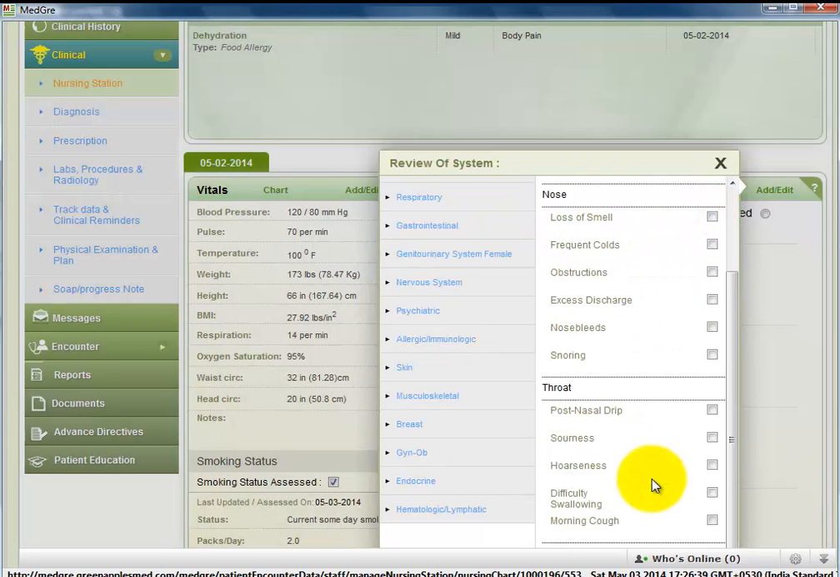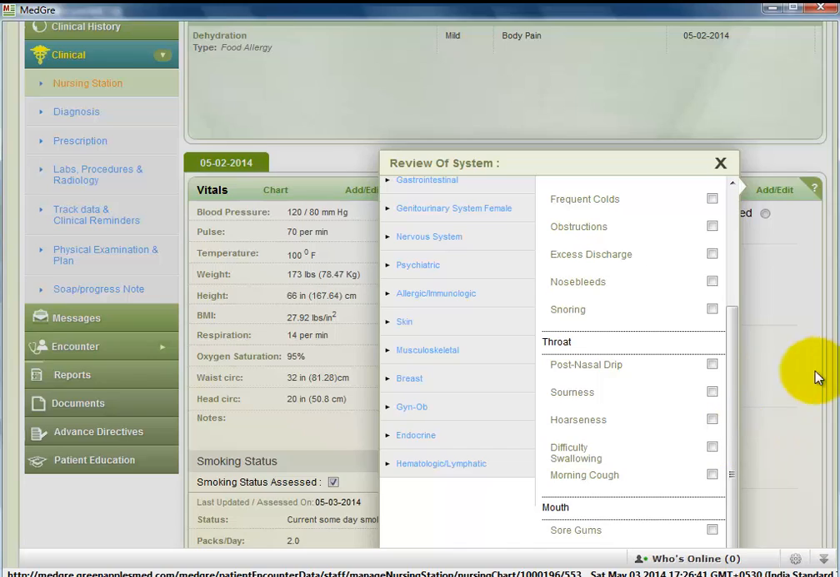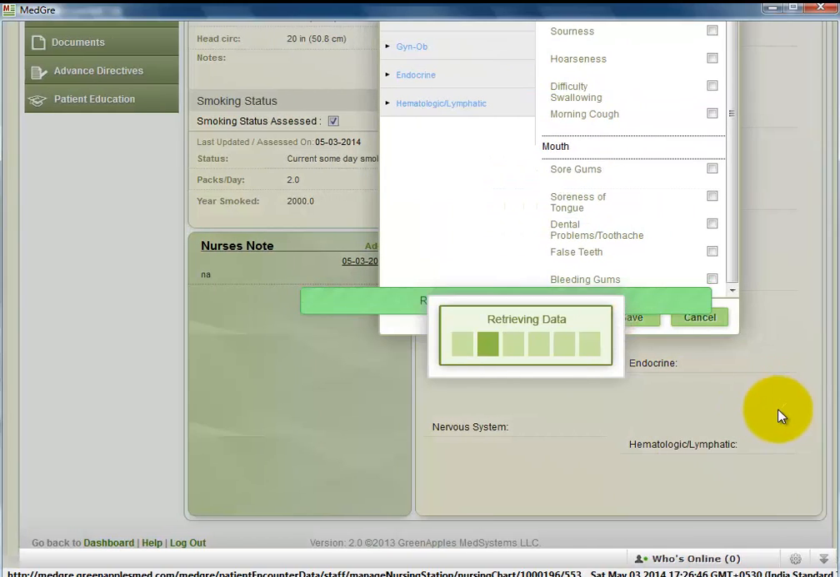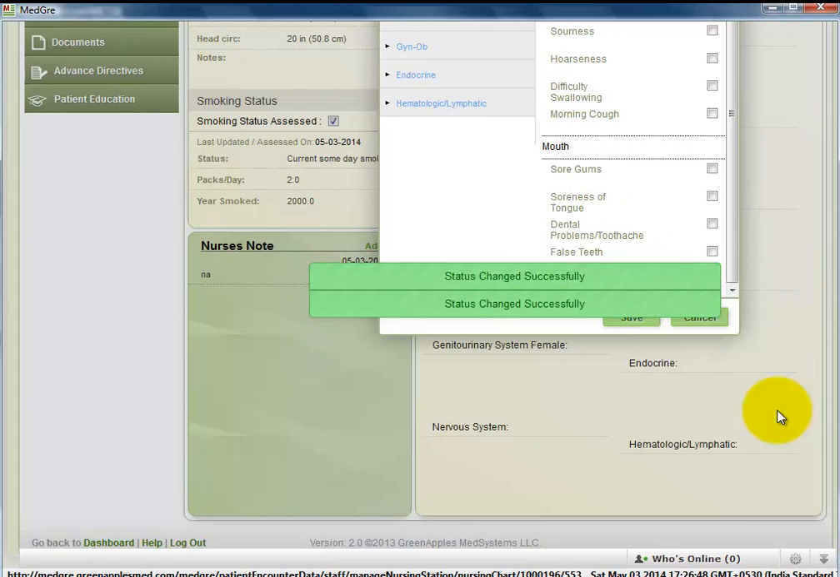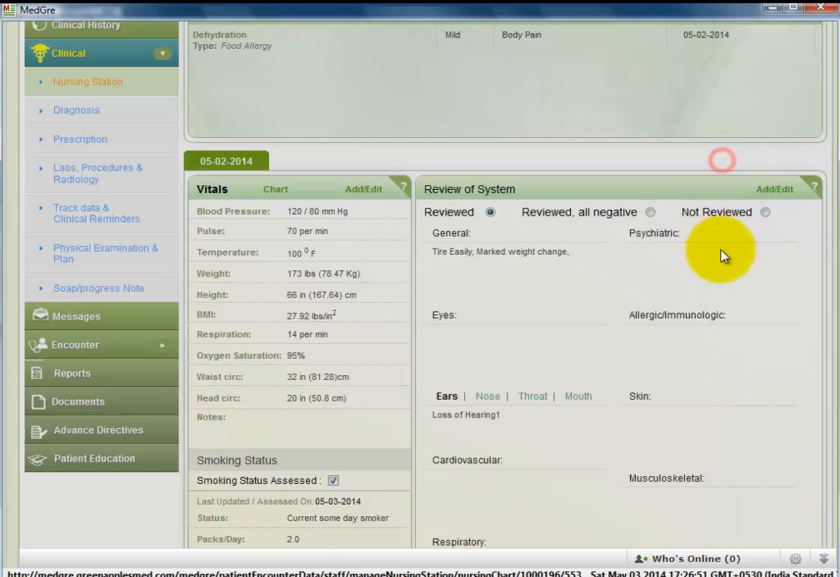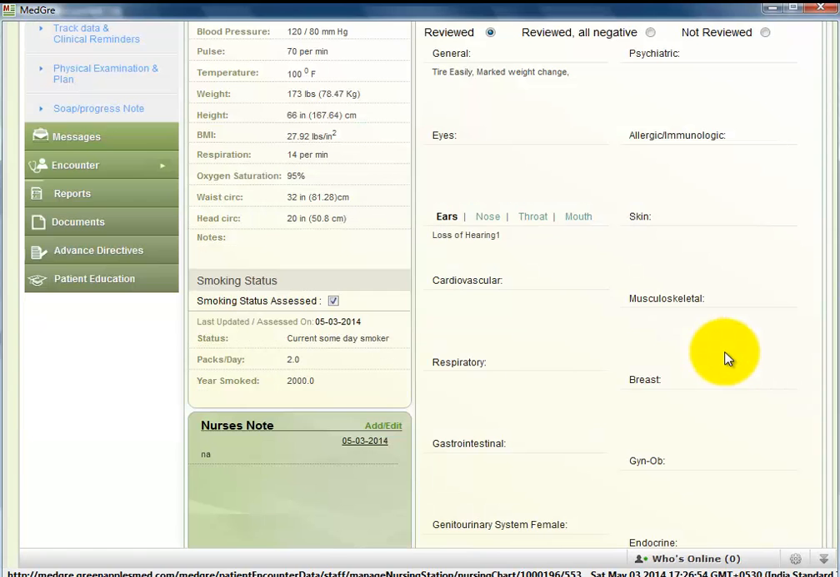Click Save. You will notice the details displayed in the Review of System widget and the relevant option reviewed is selected automatically. In the subsequent widgets, data will get copied and none of the options will be selected automatically, and the user can select any one option.